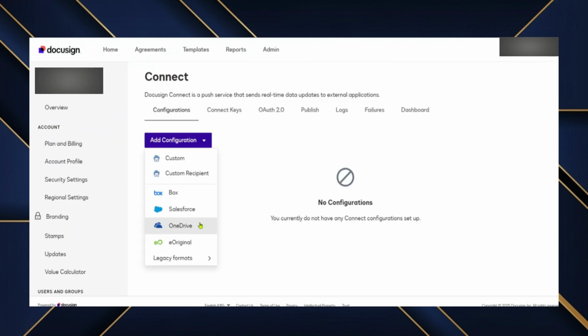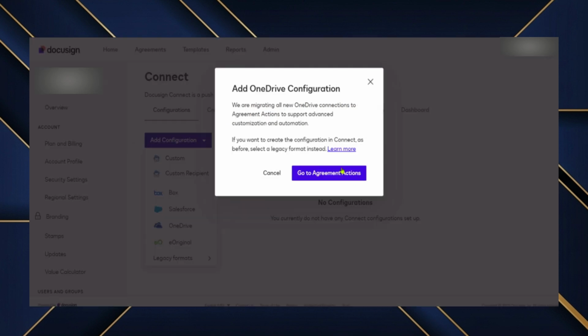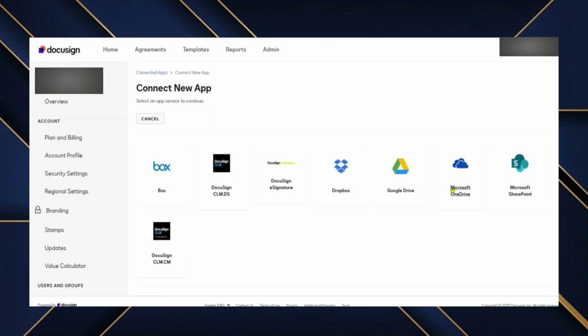Click Add Configuration and choose the appropriate Microsoft integration, often linked through OneDrive since it connects with SharePoint services. Follow the authorization steps and grant required permissions to ensure secure access between platforms. Once connected, configure agreement actions to define how documents are stored or shared in SharePoint.